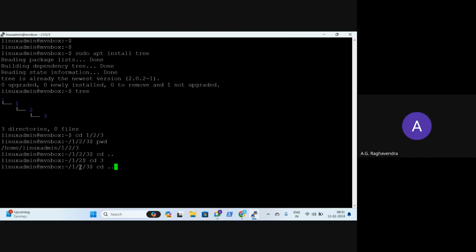I'll go to 2 level. But I don't want to go to 2 level. Straight away, I want to go to 1 level. So give a dash and give another dot. So that means this is 1 level up. This is 2 levels up. Now you can see I'm directly at 1. Now let me again go to third level.